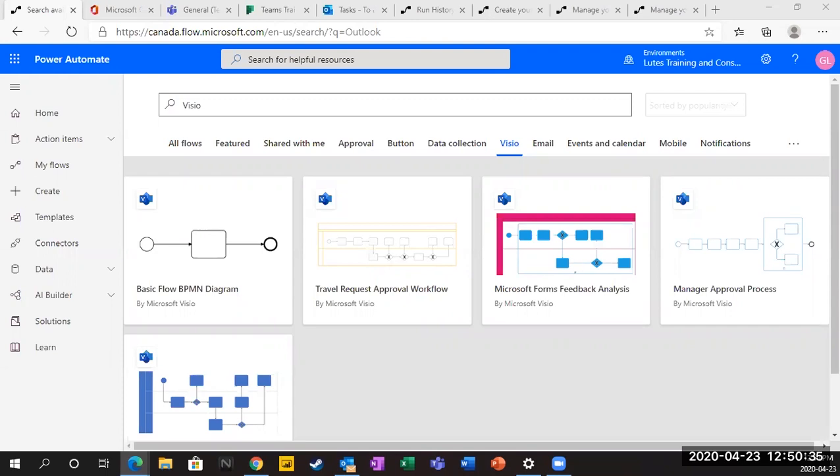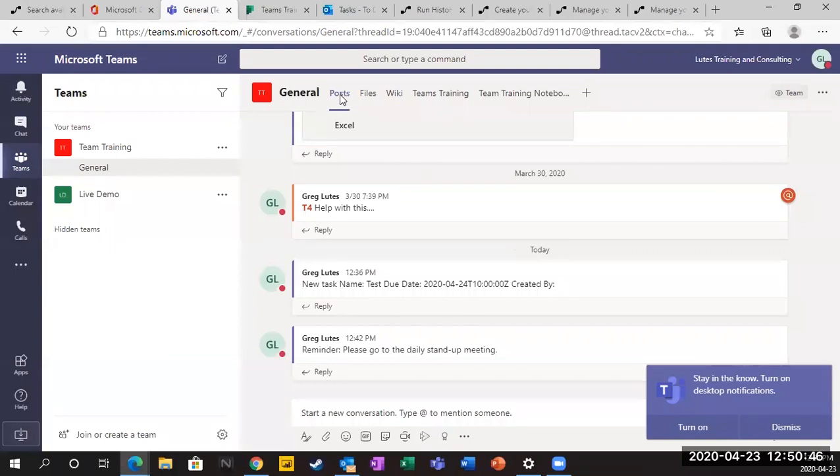Where's the message posted in Teams? It's posted in the chat, in the posts. So this is in the general post area. So that's in posts. That's where that would show up.